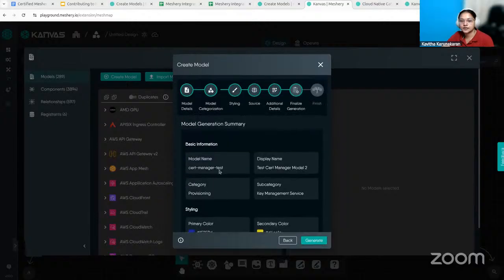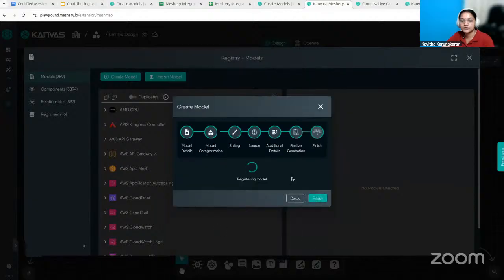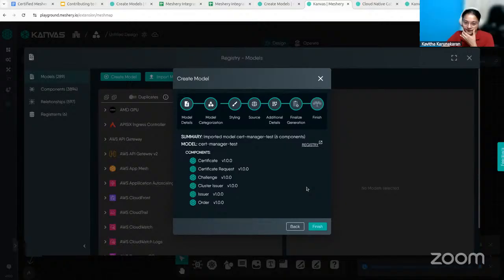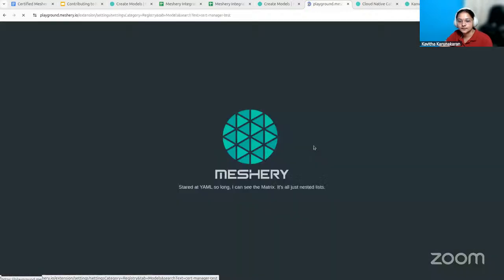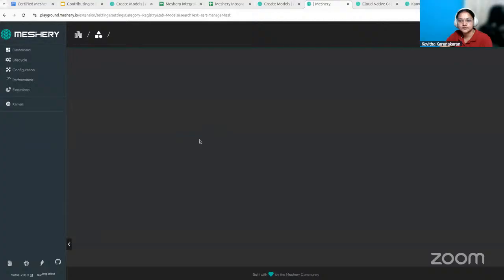The next part is generation of the model. You click on generate, registering model, you can actually see that. So you can look into the registry tab and see that this has been added. It'll take a while.